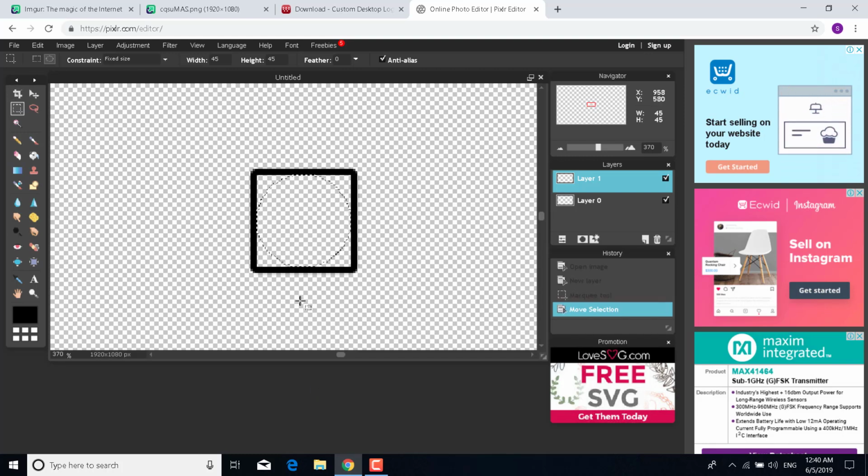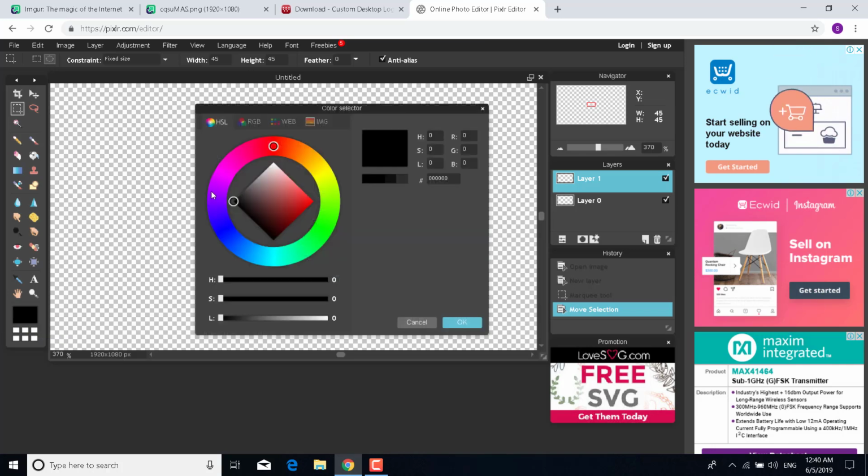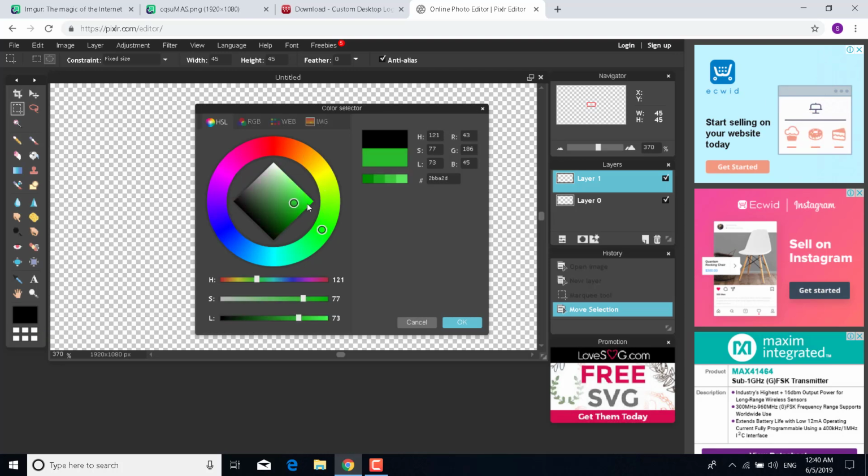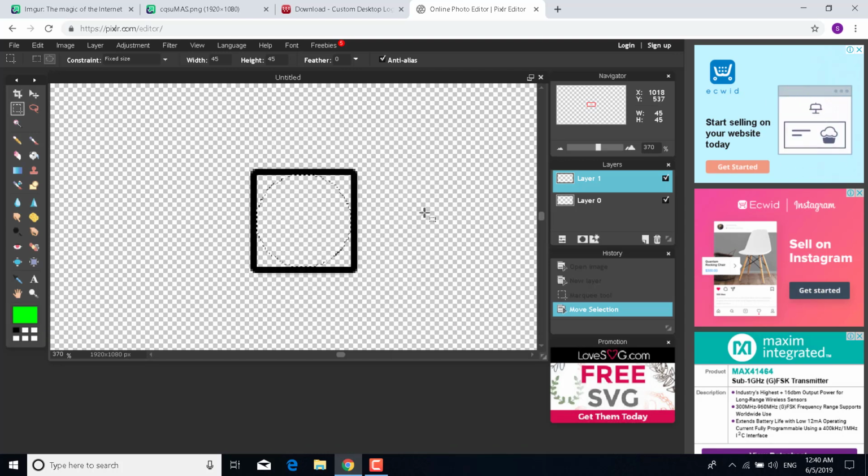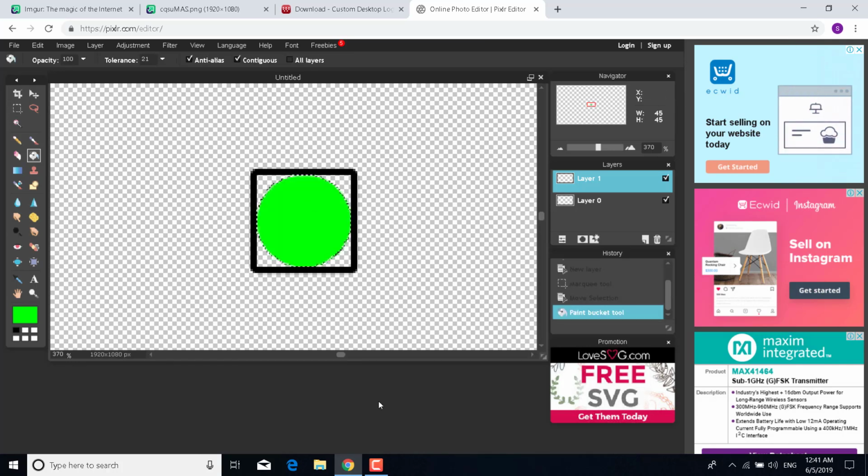And there it is. The next step is to choose a color, and you can do that by clicking on this black box. It says set main color. Click on it. I'm gonna choose green. Click on OK. And now select the bucket tool and click somewhere in the circle. And as you can see, the circle is now green.